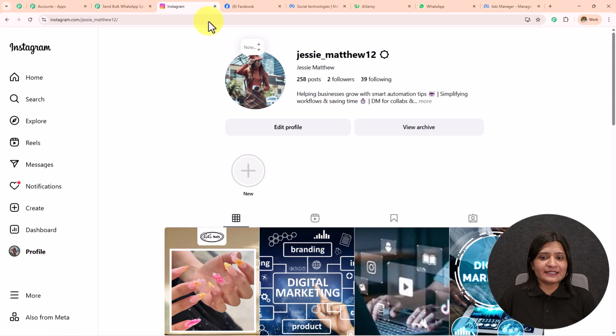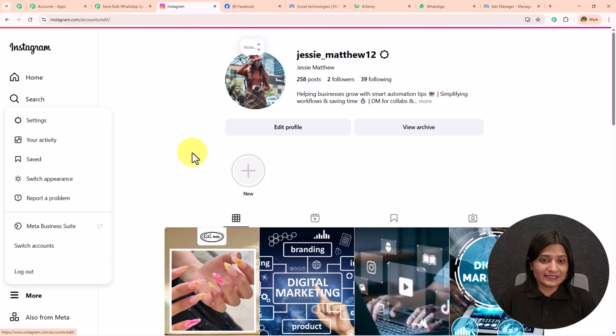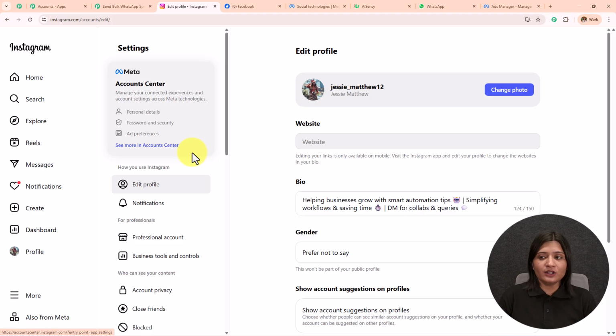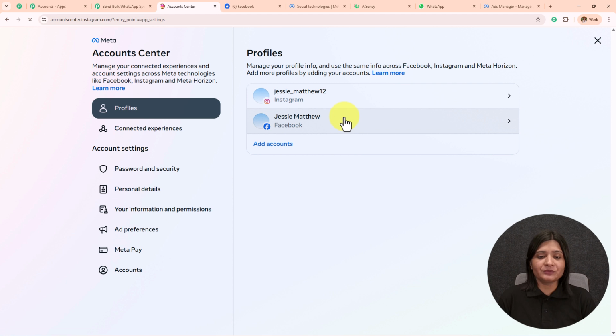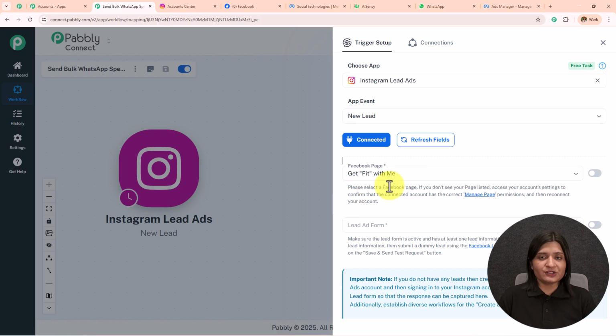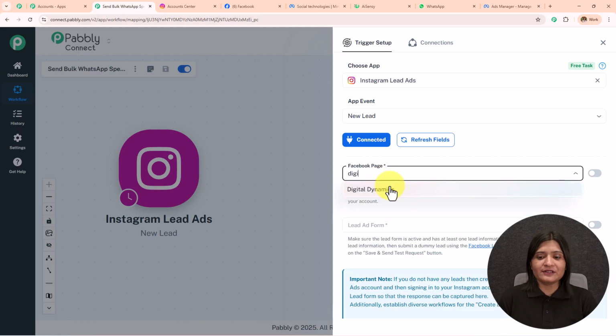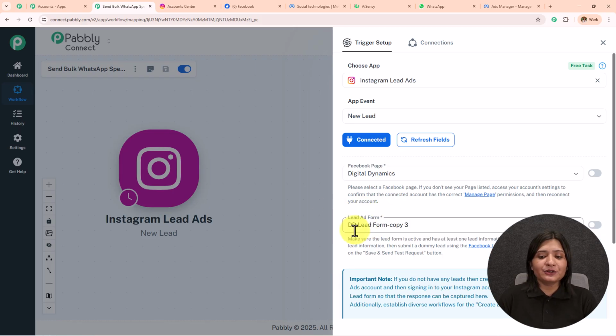If I open my Instagram, now on the left hand side I have this option of more. From here I'm going to go towards the settings, and on the left hand side itself I have this option of see more in account center. So over here you can see this, my Instagram and my Facebook are connected. So if I select this Facebook page, I will be able to capture the Instagram leads over here in this workflow. So I am running all my advertisements with the help of Digital Dynamics. So I will select that page and then I'm going to get this lead ad form.